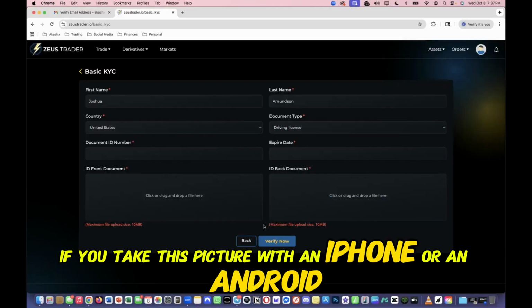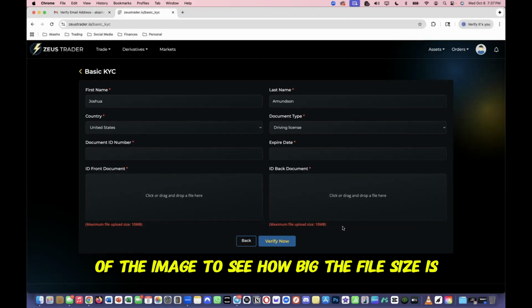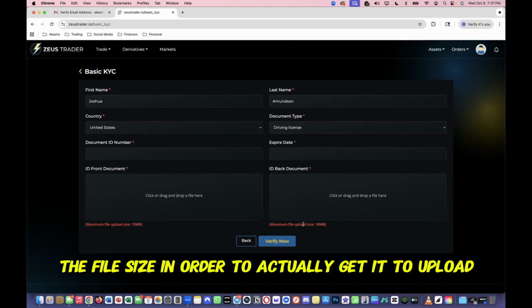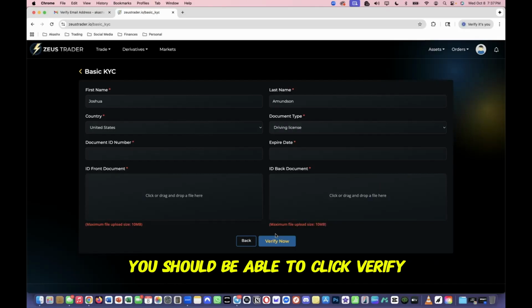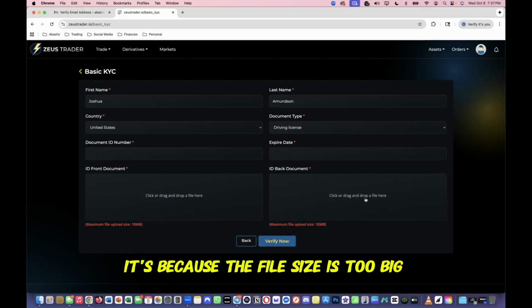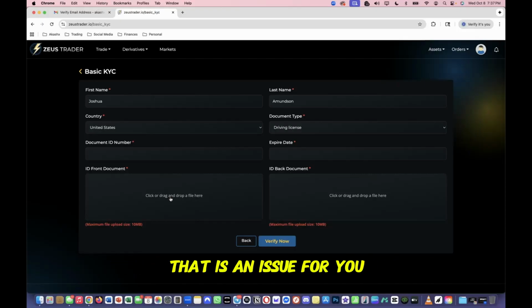If you take this picture with an iPhone or an Android and you send it to your email, you can actually right-click it and look at the information of the image to see how big the file size is. But you're going to want to make sure that the file size is below 5 megabytes in order to get it to upload. Now, once you have this in there, you should be able to click verify now. If you notice that it's giving you an error, it's because the file size is too big, okay? And you can go on YouTube and look up how to decrease the file size of an image, if that is an issue for you.